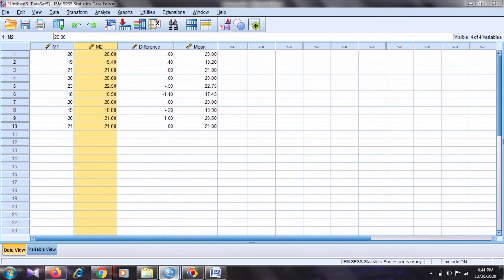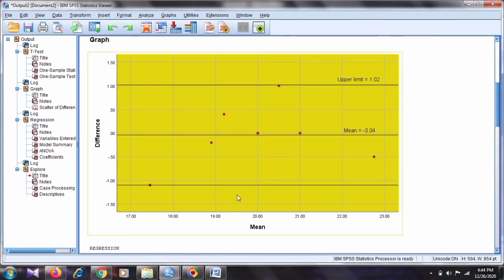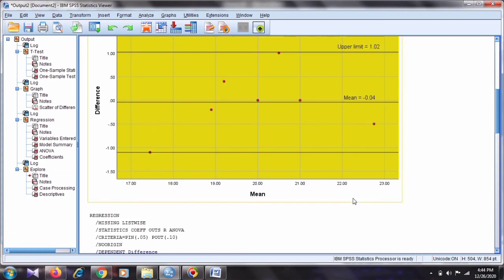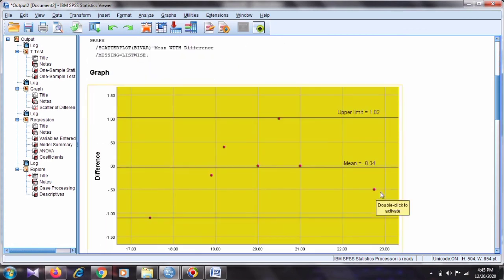So I think you have understood very clearly how to create a Bland-Altman plot and how to check the proportional bias. And first of all, you have to make sure it is not significant, and only then can you go for the Bland-Altman plot.